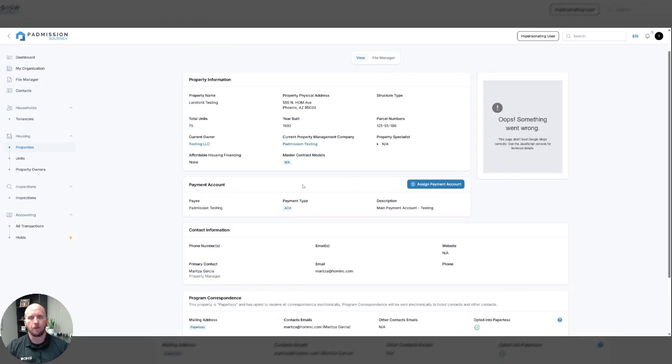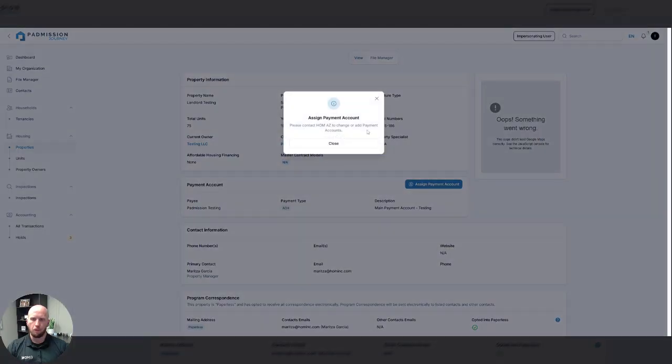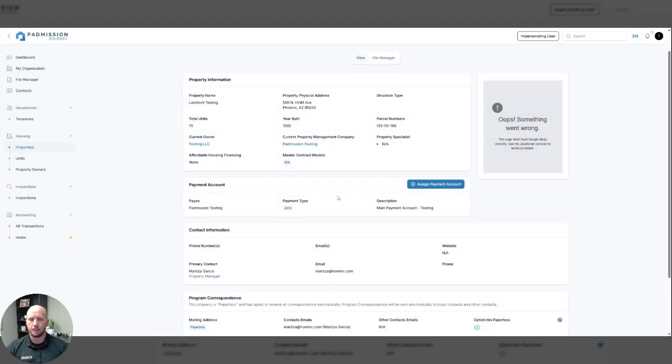So you're going to notice I have the payment accounts here. It's going to tell you the payee, the payment type, and the description. Now, while this button exists to assign a payment account, for your protection, we don't allow you to change the payment account. What it tells you to do is to reach out to Home Inc. to add or change payment accounts. And that's done through our landlord engagement team.